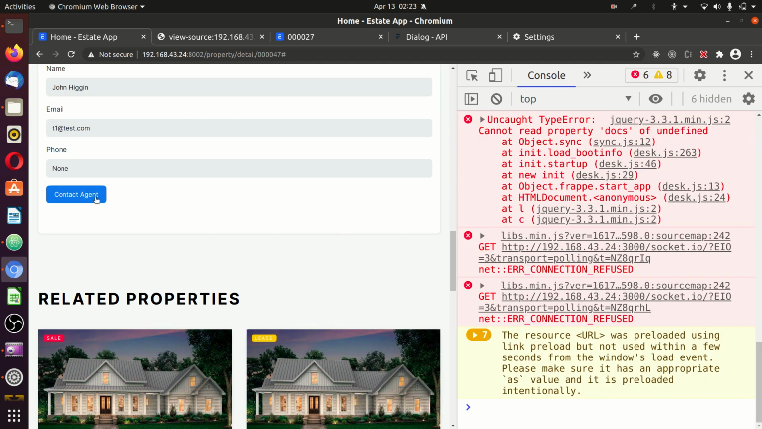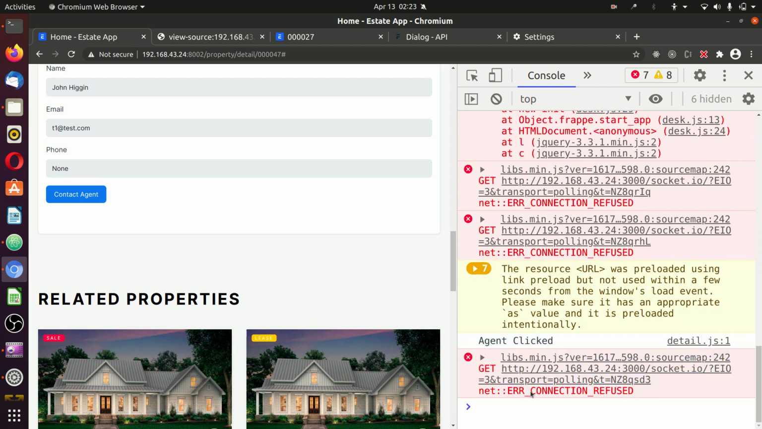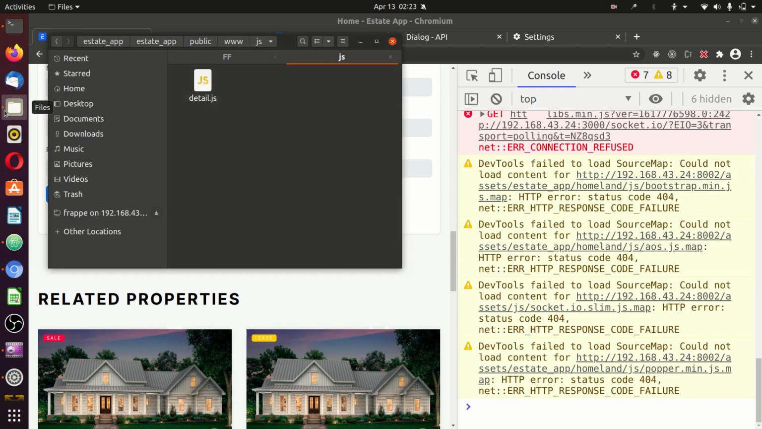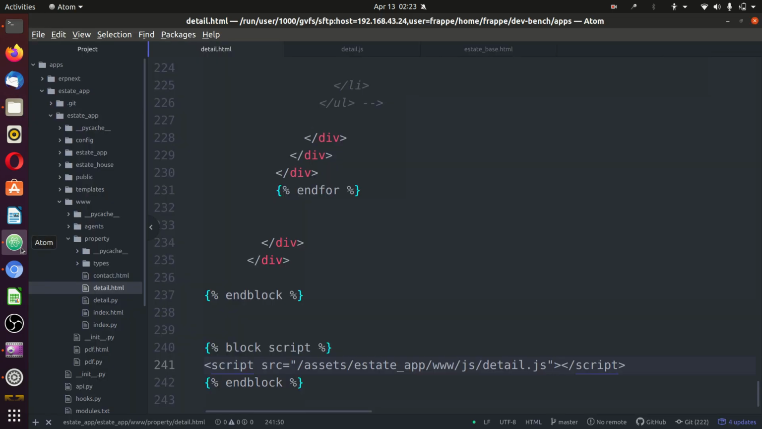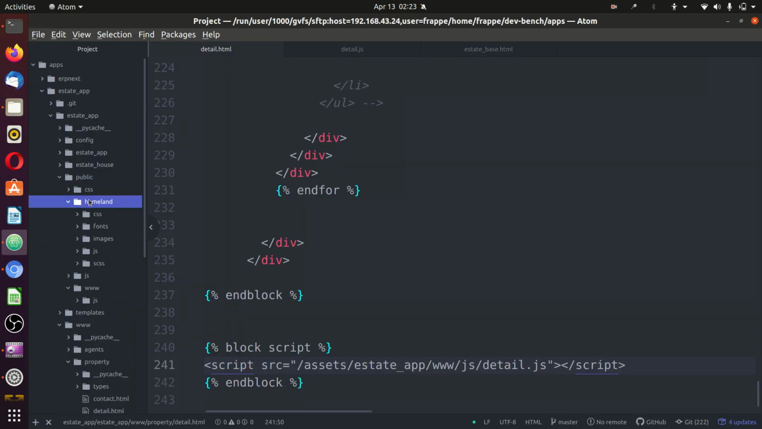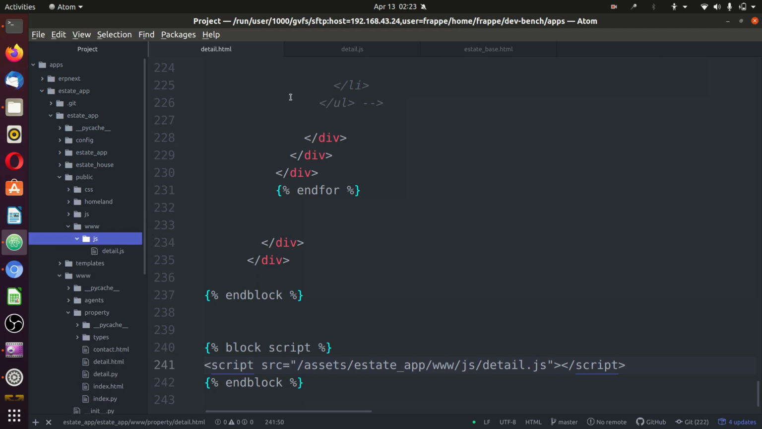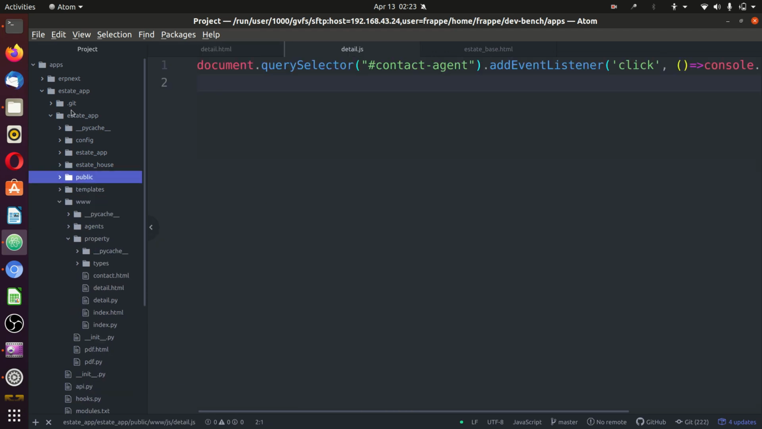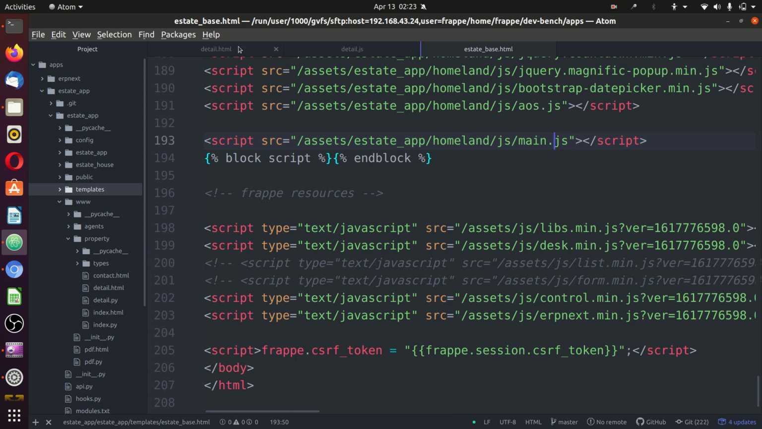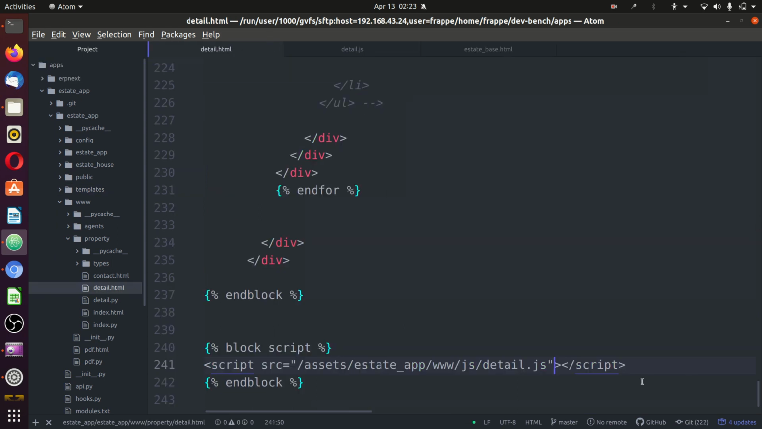Okay, come back again, click contact agent, and you see the thing fired, agent clicked. And where is it firing from? From our public/www/js/detail.js, and we included it into our detail.html file by first going into this estate base, then declaring a block, then going straight into our detail.html and importing this file as JS. Just include it in our HTML page, and that solves the issue if the detail.js does not work directly inside the www folder. Case solved for one.